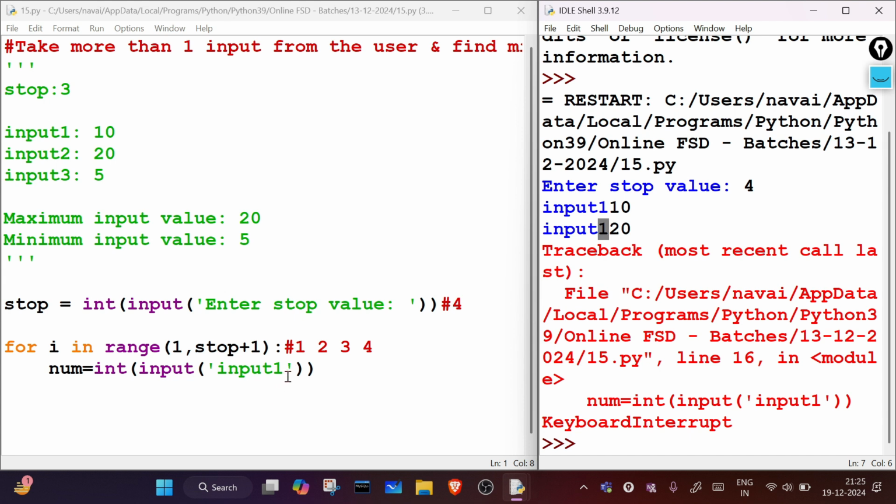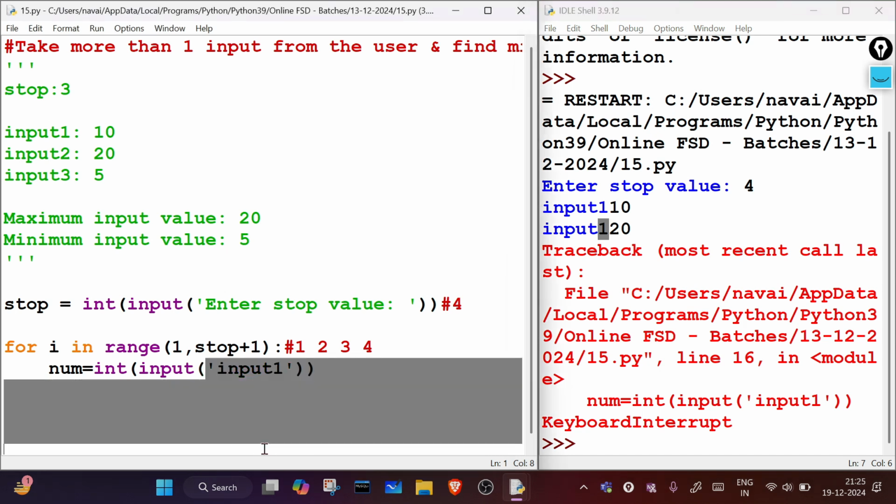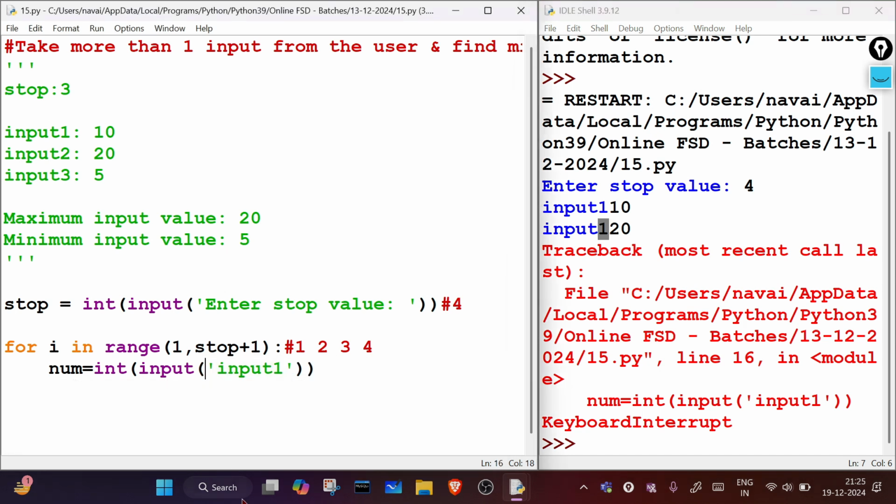We should write an f-string, formatting string, and put i in it. Can I write here simply i? Because the value of i is 1 the first time, so take one input. When i value is 2, now take the second input. Like that, can we do? Yes, sir. Let's try.